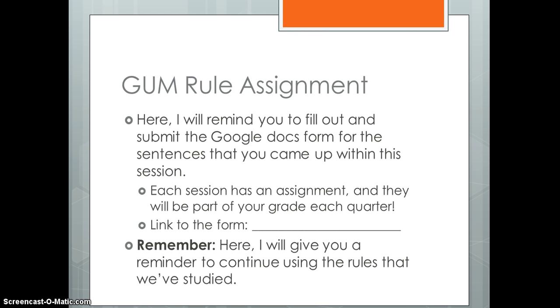And then at the very end of the session, I just have a rule assignment reminder for you to remember to fill out that Google Doc form, submit that. Of course, again, it's part of your grade. I list the link to it. The link, you probably won't be able to click on it in the YouTube video that I'll have, but I'll send the link in the weekly overview usually, and then I'll have these PowerPoints posted on my Moodle page that you can get to them there.